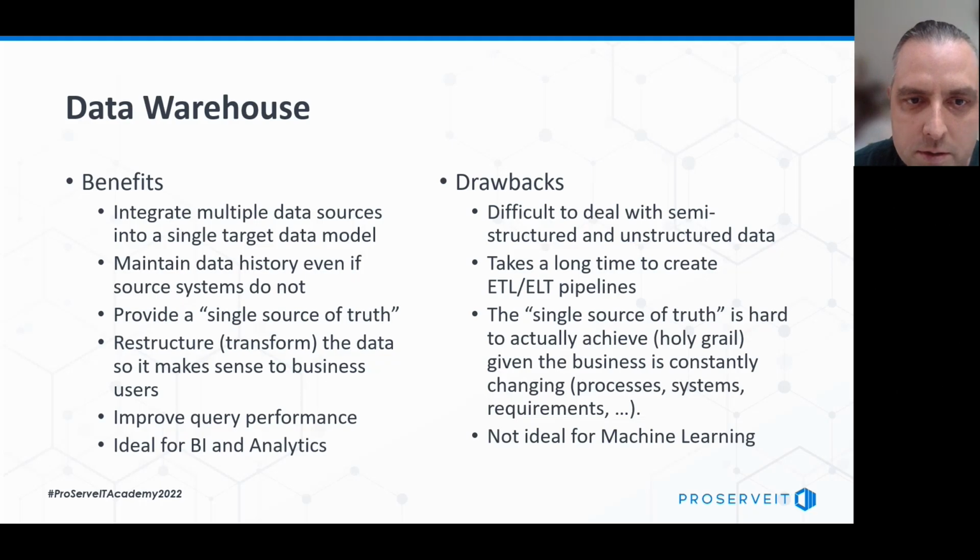The other problem is that data warehousing is really not ideal for machine learning. The main reason being that in the data warehousing world, typically you're cleaning, filtering, and transforming the data, whereas machine learning often works best with raw data.